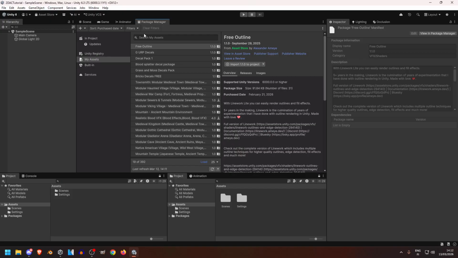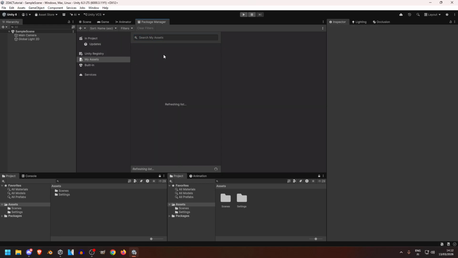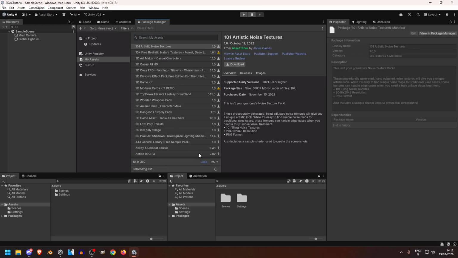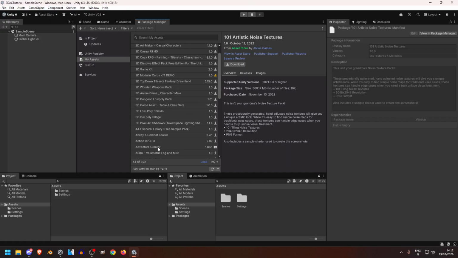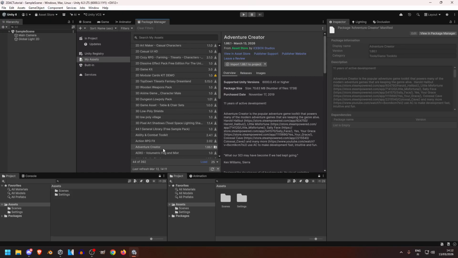Go to your My Assets folder. I have quite a lot, but to find Adventure Creator, you either search it here or just sort by name ascending because, well, it's Adventure Creator. It's quite near to the top. I have it right here. And of course, you will need to buy Adventure Creator for you to find it here on the Unity Asset Store. Currently, the version is 1.86.9. Import this to your project.